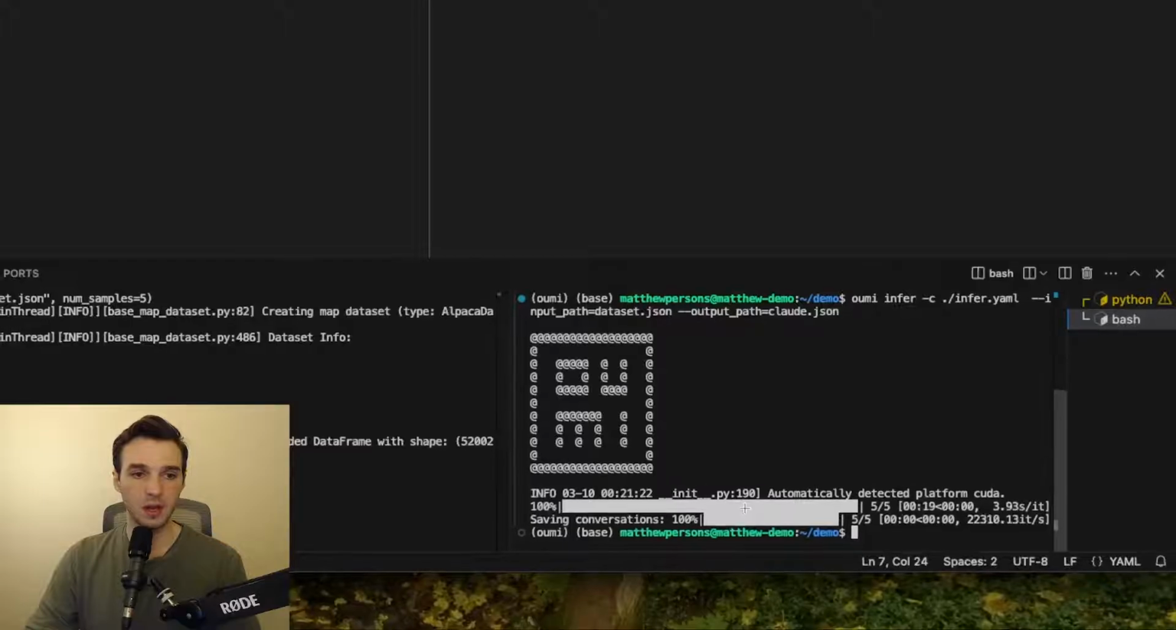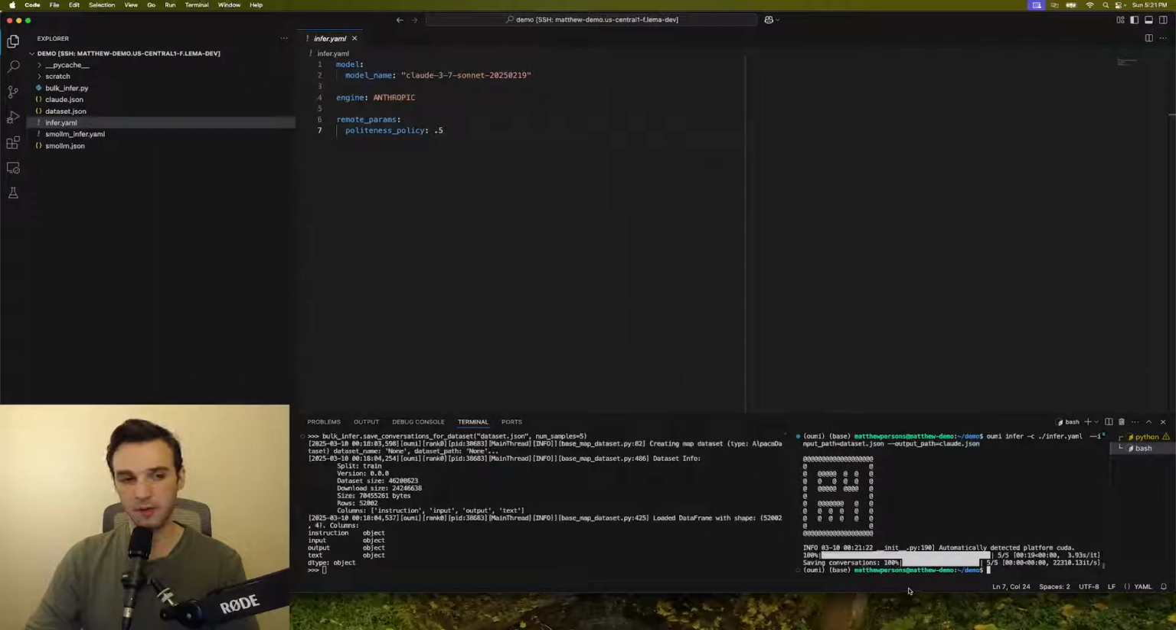Perfect. Now, one thing you'll notice here, it mentions saving conversations. When you're using a remote engine, specifically here I'm using an engine that is backed by a remote API, Oumi does something nice and actually caches these results for you. The reason being, we don't want you to run a bulk job where we're running all of these requests against an API that costs money, and halfway through maybe you hit your quota or something dies, your network goes down. We want to make sure all those results are saved.